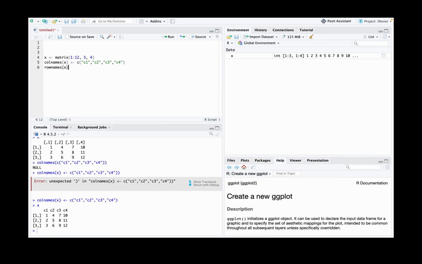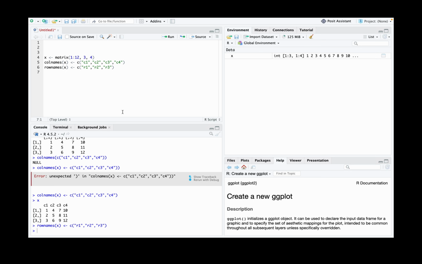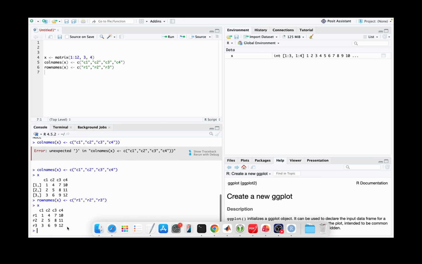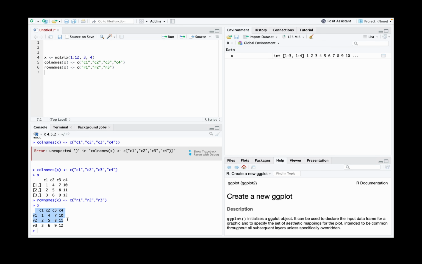And again, I need to provide my matrix and my row names. For example, here R1, R2, R3. I mean, we have 3 rows, so we can provide 3 row names. Now again, if I try to print my x, you can see we already gave some names. Depending on what your actual data is, you can give meaningful names to both rows and columns. For example, when you do chi-square and so on, in those tables you have rows and columns, so there these things make more sense. Okay.